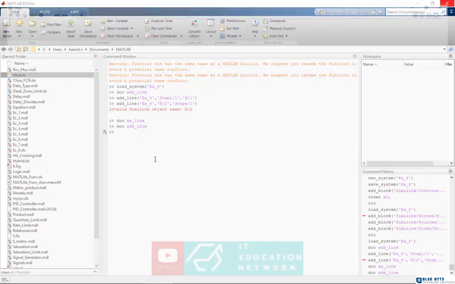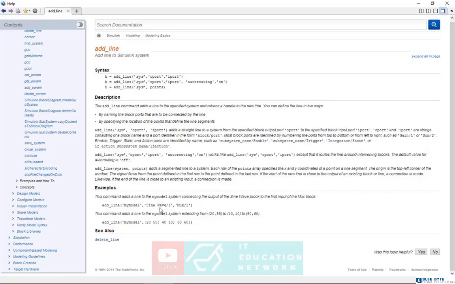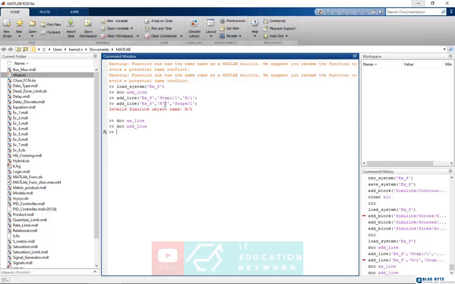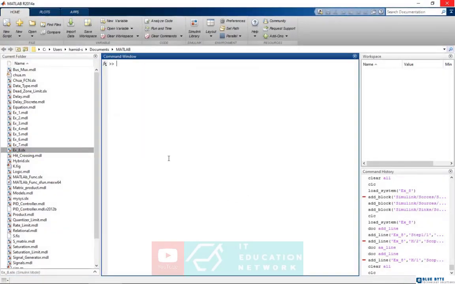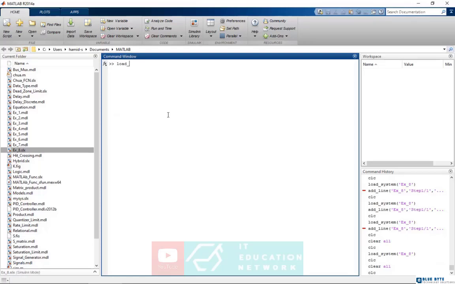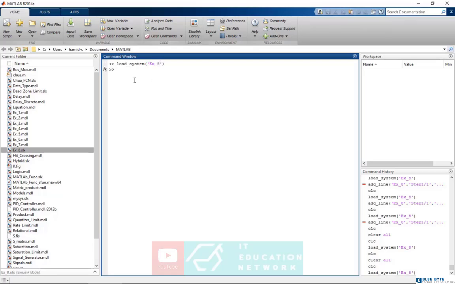I think the reason is that the system knows the ports as number 1 when I want to exit them. Because I haven't saved, you can see that it is sensitive. We lost all of the data. Again, I load the system. I use add line code again.